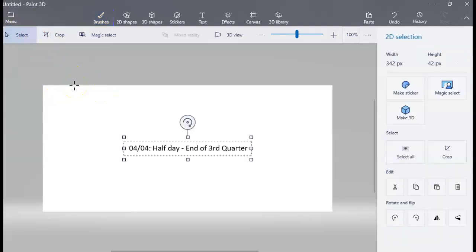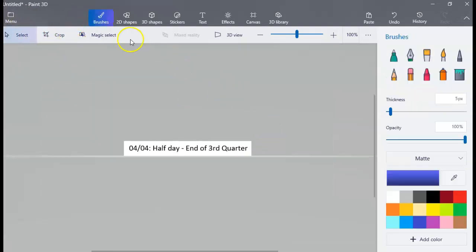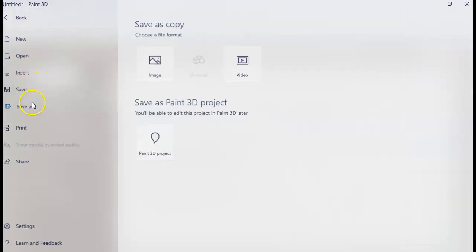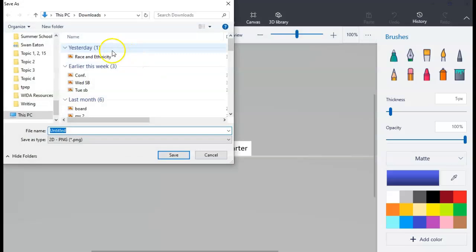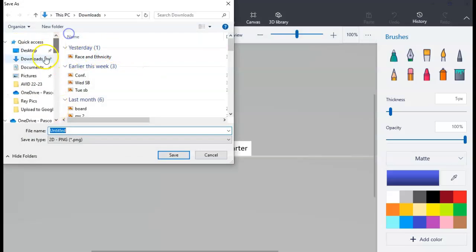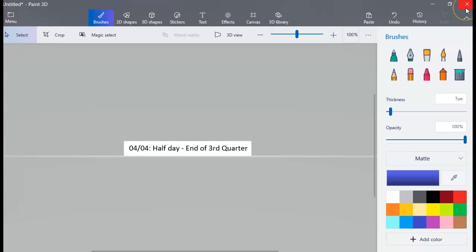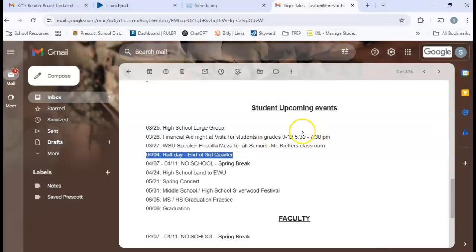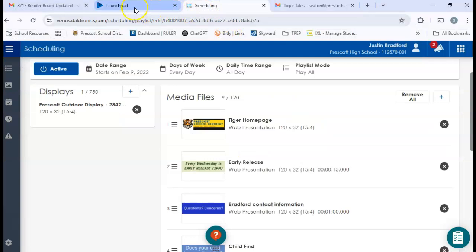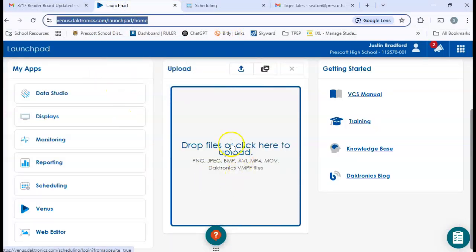And I'm going to paste this in here. Then I'm going to crop it. Then I'm going to save it as an image. Doesn't have to be anything super fancy. Usually throw it in my download folder so I can find it quickly. You may have a folder that is specific announcements. So now I can minimize this. I don't need to save that anymore. I go back into the original Launchpad, right here where it says drop files or click here to upload.